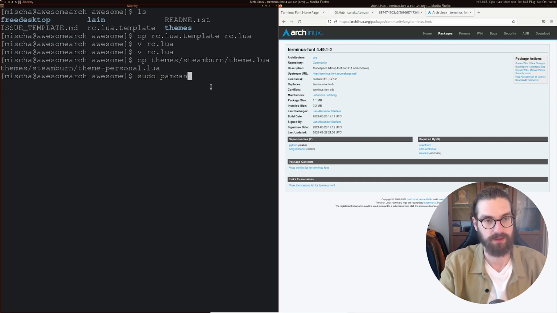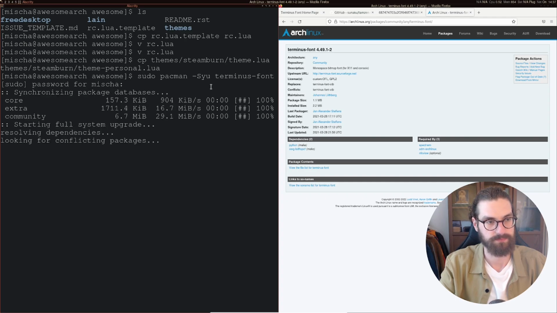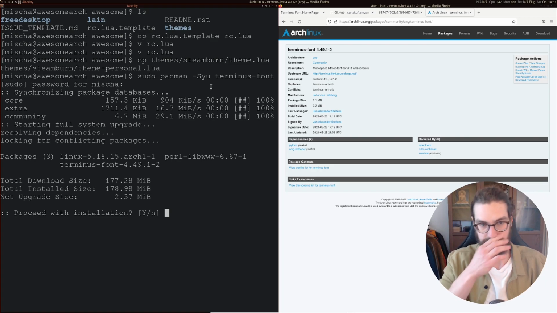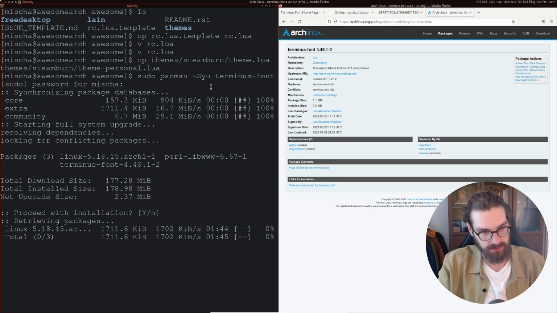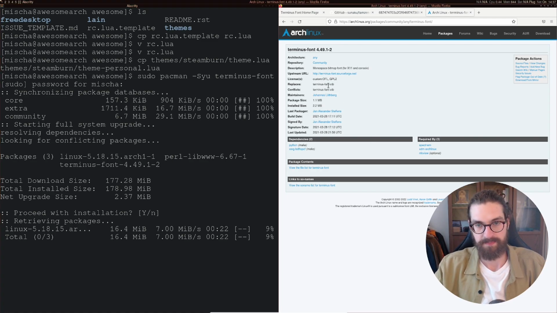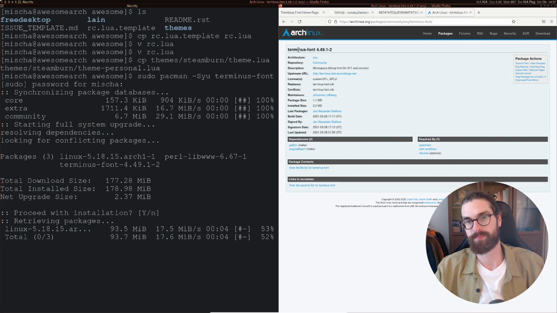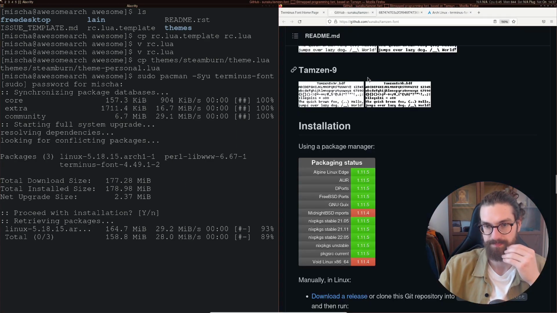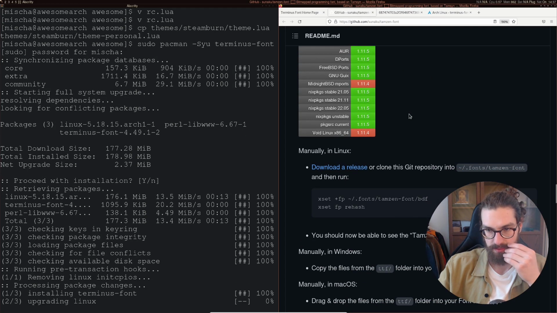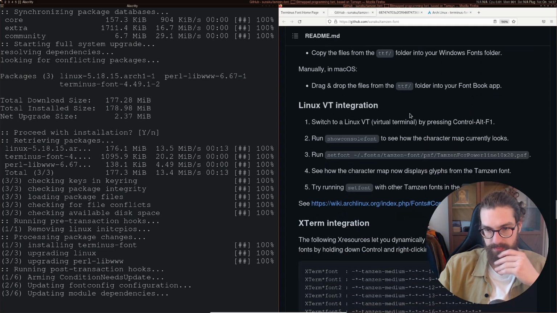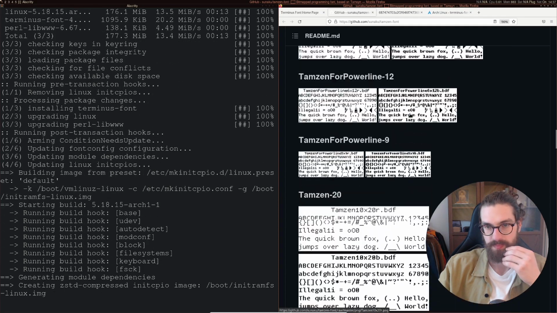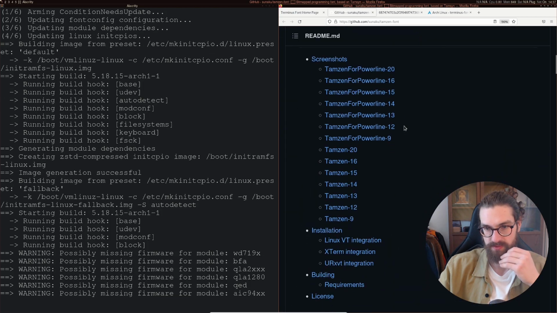So sudo pacman -Syu terminus-font. Yeah, it found it. And it's also going to do a kernel update, apparently. So let's just do that. So this font is just already available in the Arch repository, which is very convenient. And maybe we'll look into installing this font later.